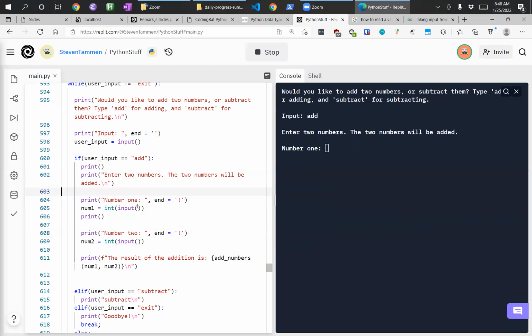So if we change this to an exclamation point, well, it's not going to be nothing here. We're going to say number one, exclamation point. I'll show you in just a second. We get to control what the end characters are for the print. Okay, so see, exclamation point. I see that. So we get to control.